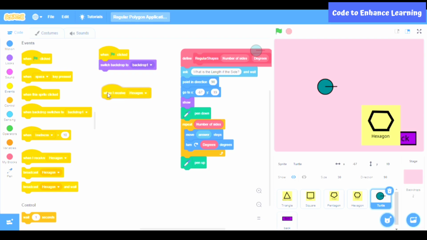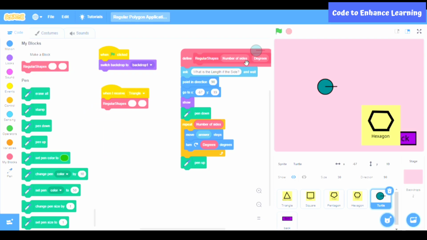When the message triangle is received, the regular shape block is called with the parameter 3 number of sides and 120 degrees. When the message square is received, the regular shape block is called with the parameters 4 number of sides and 90 degrees.